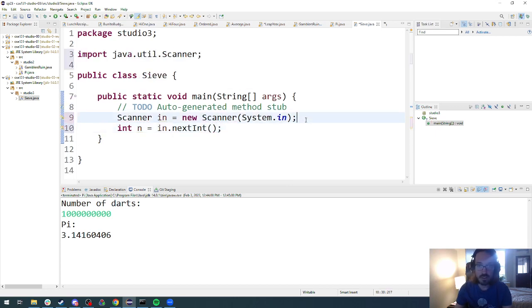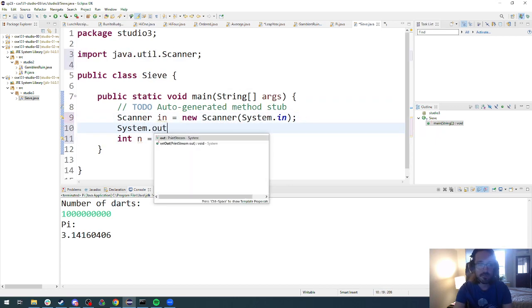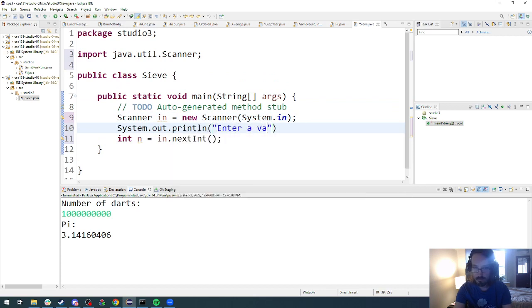And I probably should add a print message here. There we go.